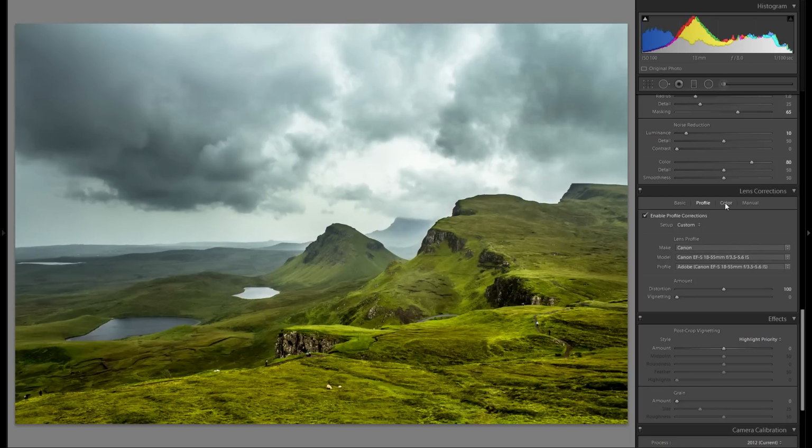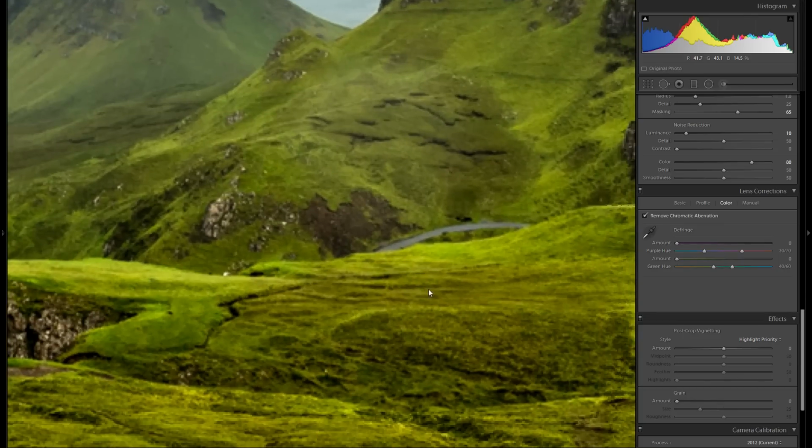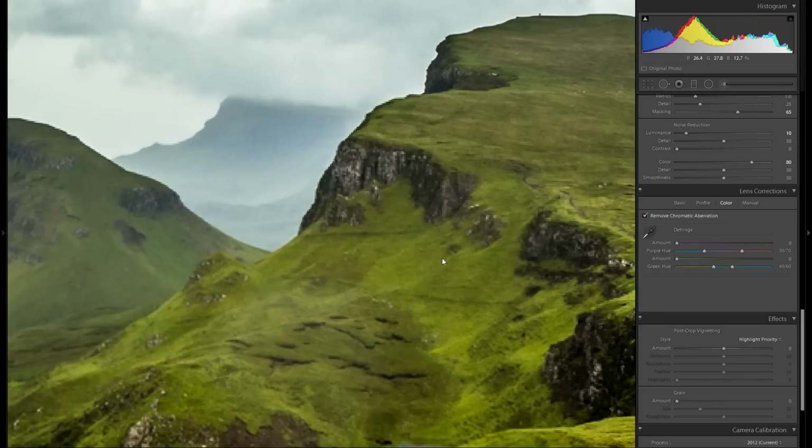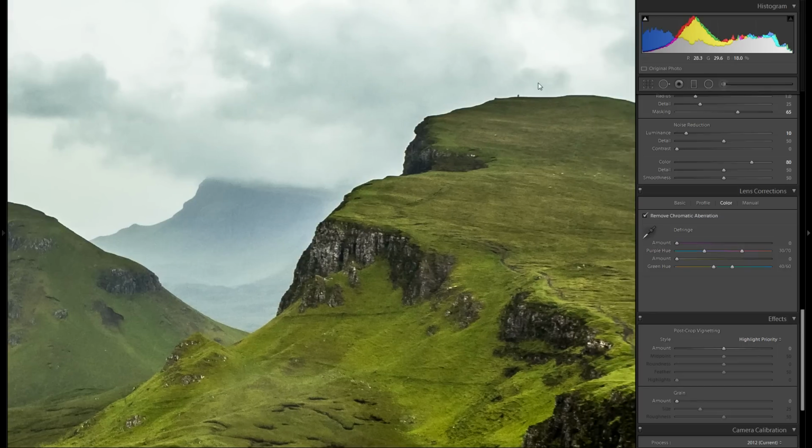And the second and last thing you want to do here in lens corrections is just go to color, remove chromatic aberration, and you're pretty much done. Chromatic aberration removing will just get rid of the purple and green fringing on the high contrast edges. For example, here you should see some without, so let me quickly take that off.